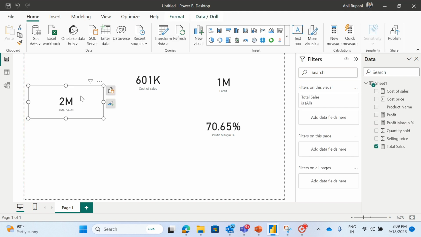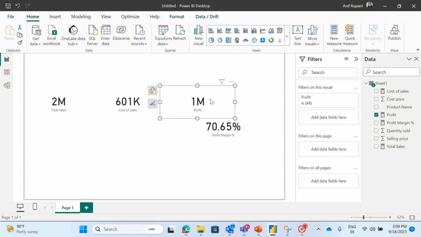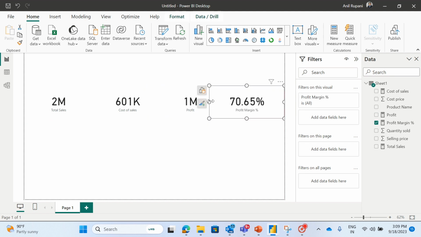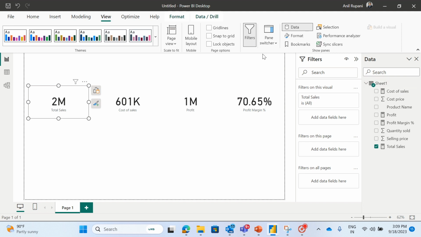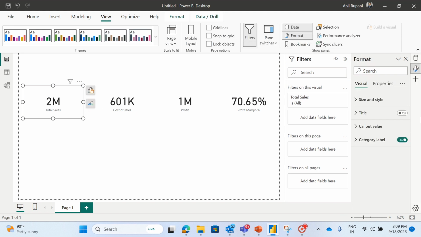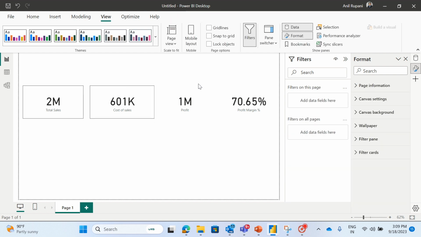Now you can see we have the old card visual, and we can align these card visuals like this. We can go to View and add format. In format, if I go to Size and style, I go to Visual border. If I enable the visual border, then visual borders would be enabled for all card visuals.